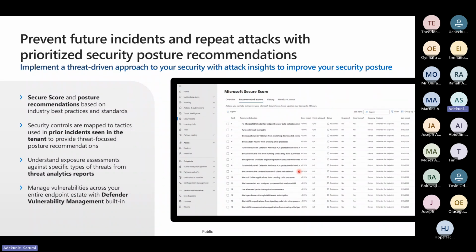So this is one very good part of Microsoft Defender. It actually tells you what to do to prevent threats. It's not just giving you vague recommendations or recommendations that are not in line with your tenant. Everything you would find on your organization's Defender will speak specifically to your tenant.